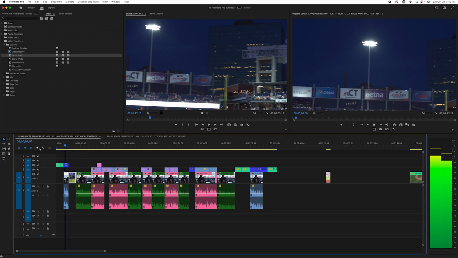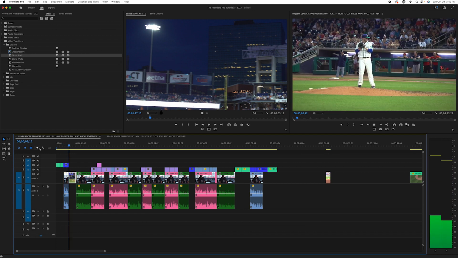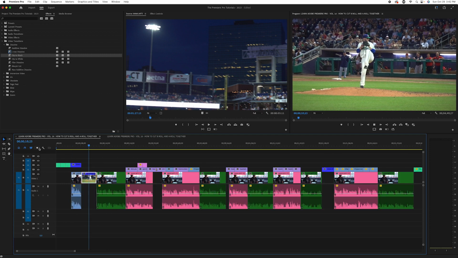My name is Matt Pierpont. I'm a relief pitcher for the Hartford Yard Goats. A little bit of him pitching.